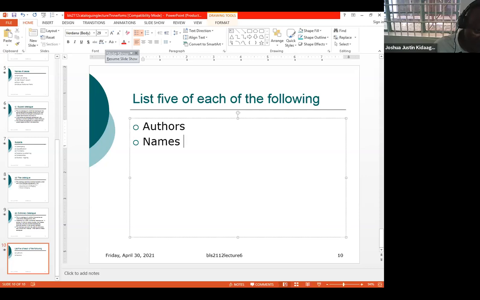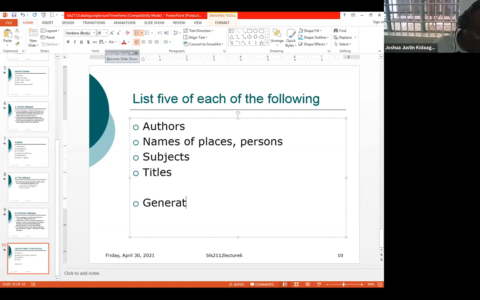Then you will come up with 5 titles. So come up with a list of 5 of each of those, and then generate a dictionary catalog from the above.